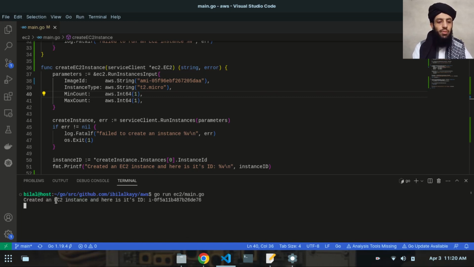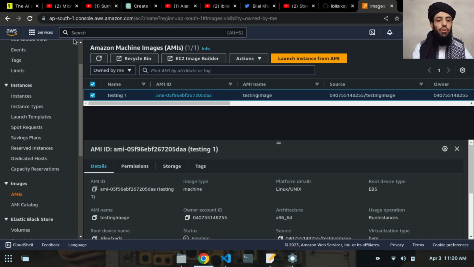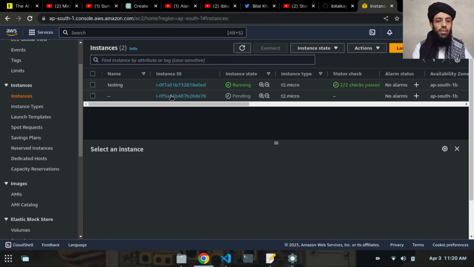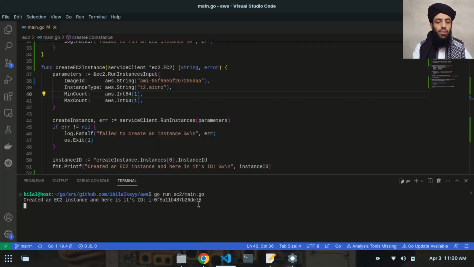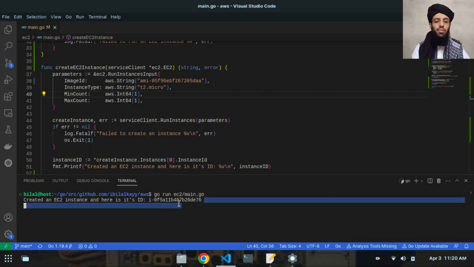So it will wait for some time. As you can see, it created an instance. If I refresh this and go to the EC2 instance, you can see that this instance is created. It will wait for some time until the instance is running, so let's wait for it. Once it gives the message that the instance is running, then it will be running properly, and the ID for this instance is this one.